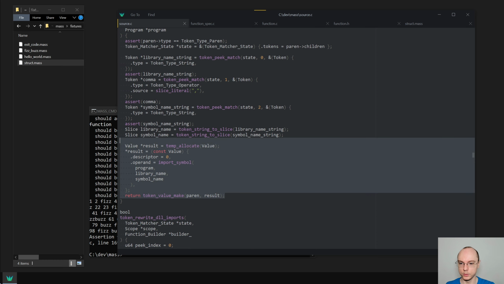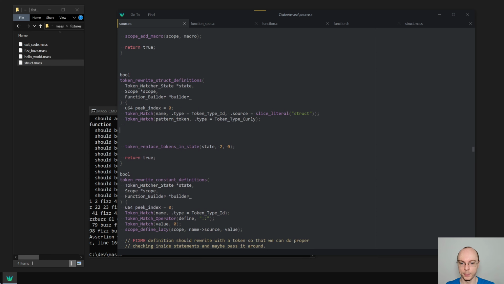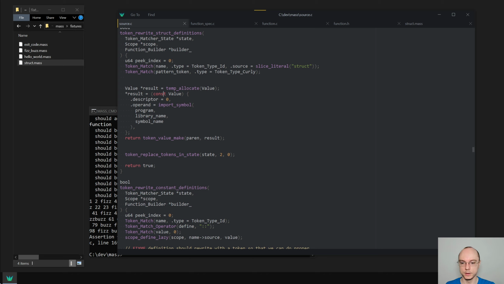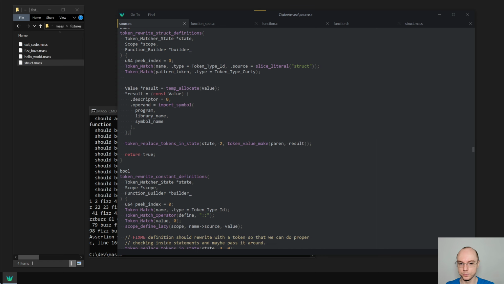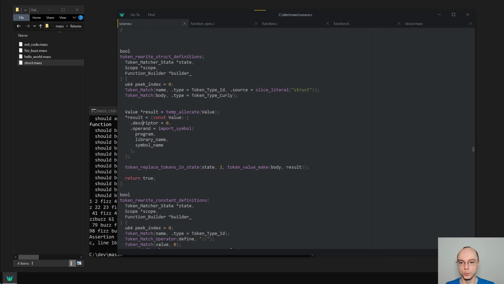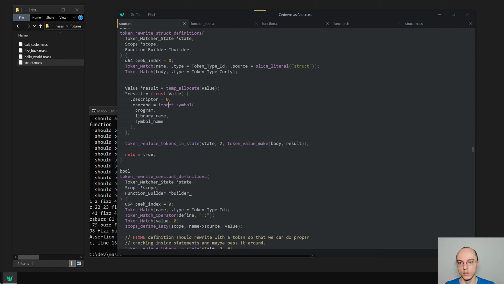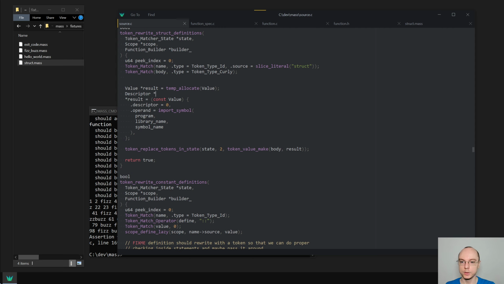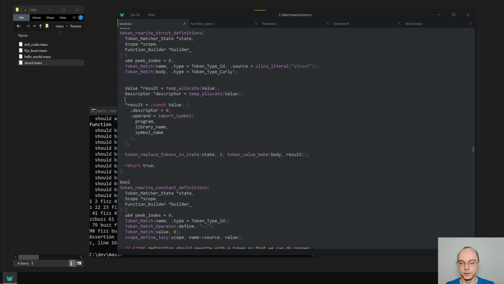Yeah, that sounds good. So we'll take this stuff, we'll take this and we just will replace this. And this is going to be like body. And now we need to figure out what to put here. Well, let's do that. So we say descriptor star, struct descriptor, or just descriptor. We also need to temp allocate it. That's fine.